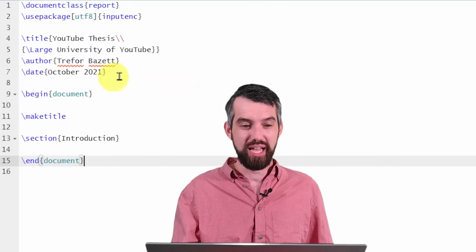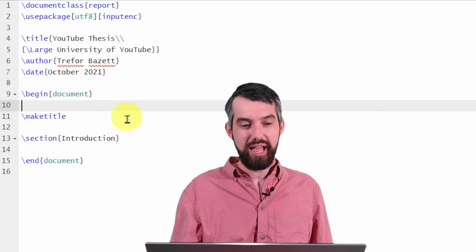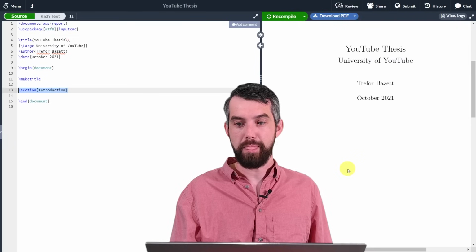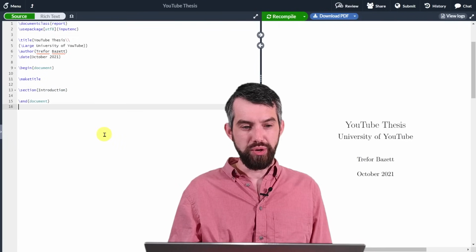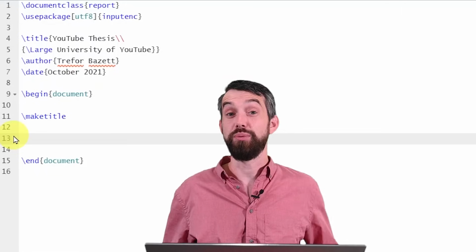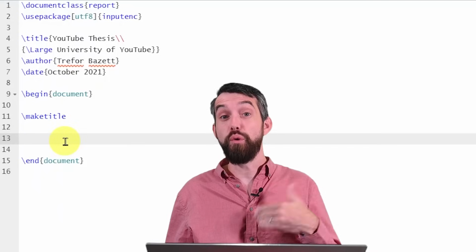All of that data that was collected here above the begin document, now that's turned into a title page. And then I have this new section, and if I scroll down here, I can see this new section. Okay, now the first thing I want to do is I'm actually going to get rid of this section here, this introduction. We're going to deal with that a little bit later, because in a thesis, there's usually a few things that happen before the introduction.